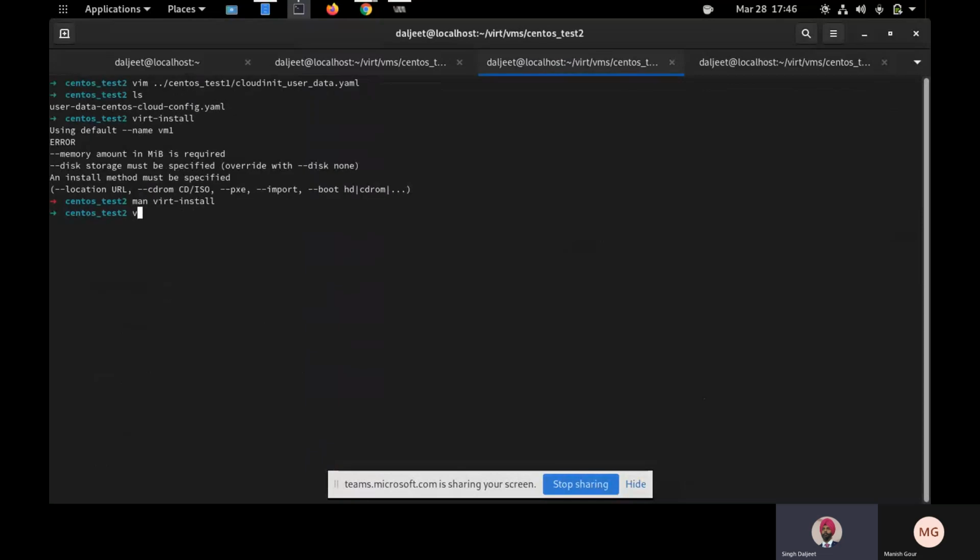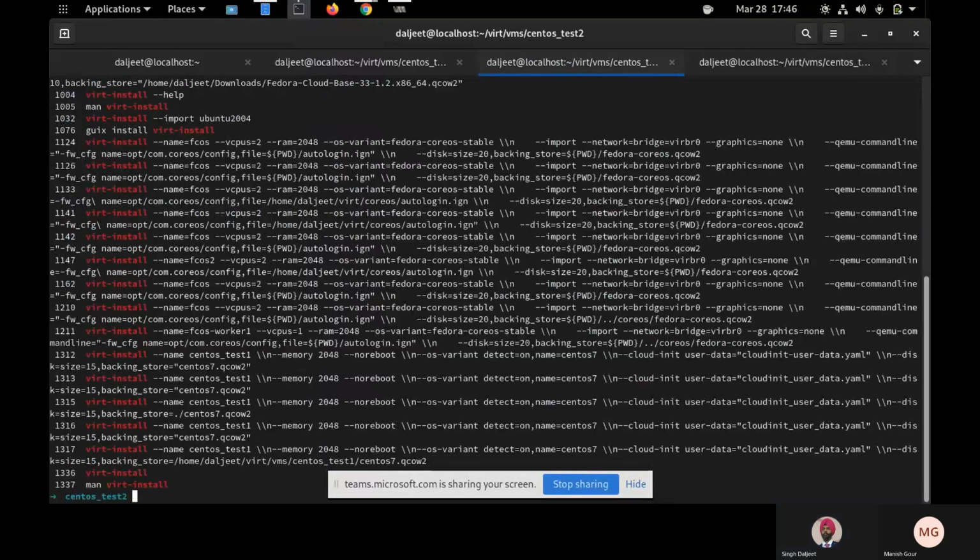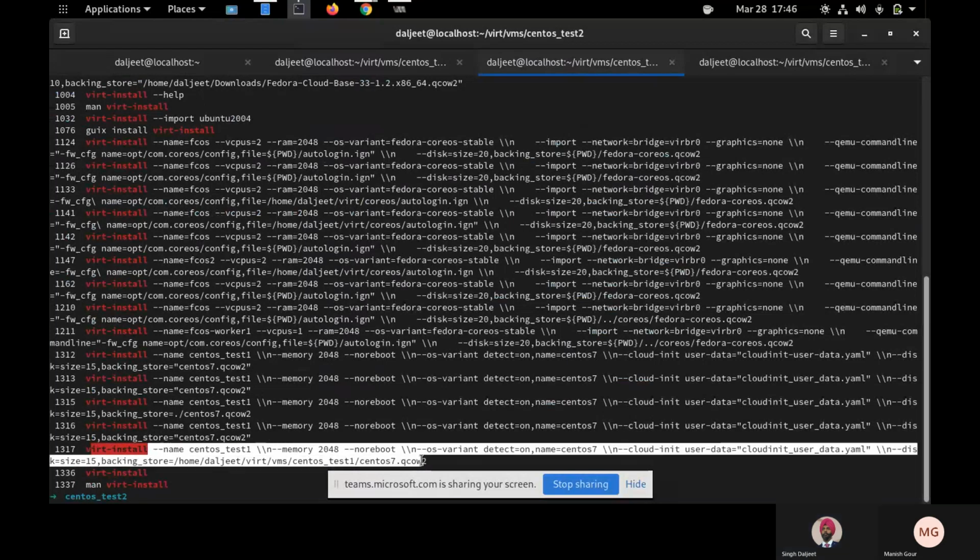I had previously done it, so I'll just scan through my history of how to use virt-install. So history, grep virt-install. For example, this is one of the commands I used previously.